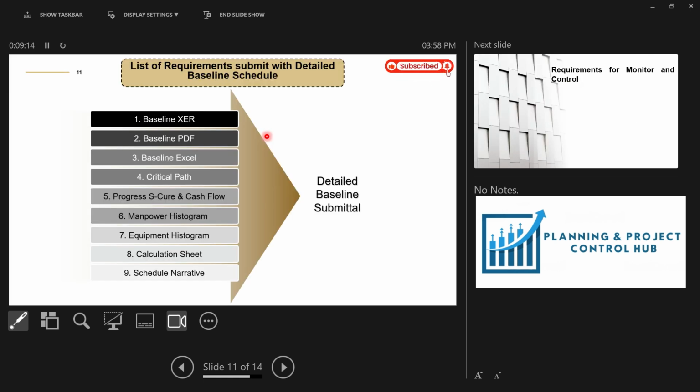So this is the list of the documents you will need to submit with the baseline. The first one is the baseline XER file. You have to submit the XER file, and then you have to submit the PDF file and the baseline in Excel format. And the most important is the critical part. And the first one is the progress S-curve and the cash flow. You will have to find the weekly and the monthly basis, depending upon the consultant requirements, and the manpower histogram, the equipment histogram, vehicle. You have to show to the consultant what you have done so far, what are the steps you went through. So you have to submit the calculation sheet also.